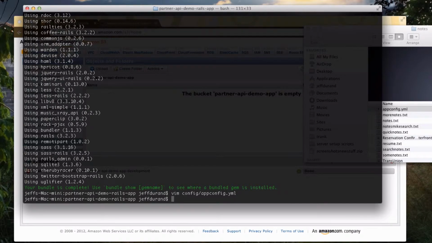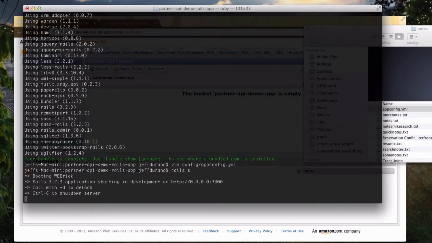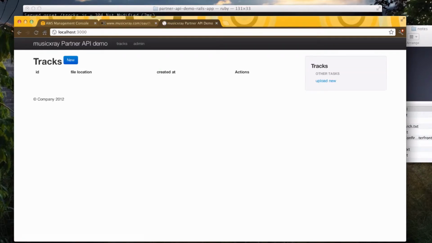Now that we are all set up with our configuration file, it's time to fire up our application and look at it in the browser. Type rails s to boot the application server on port 3000. Next, go to your browser and type localhost:3000 into the URL bar. If everything went well, you should see a very simple Rails application with tracks at the top.